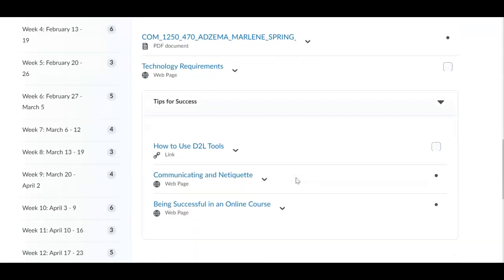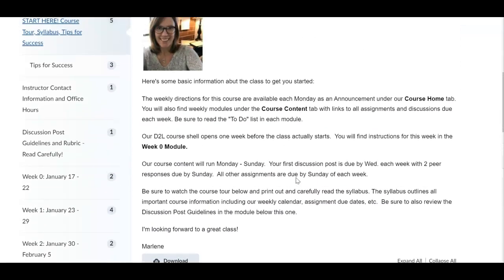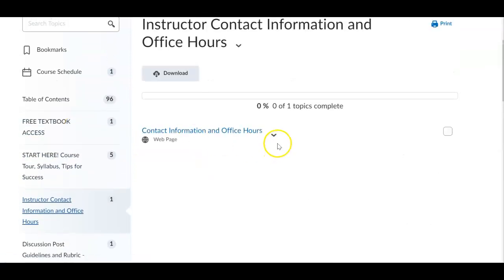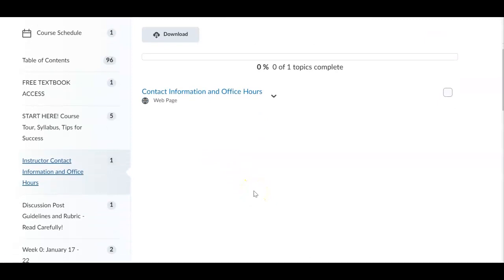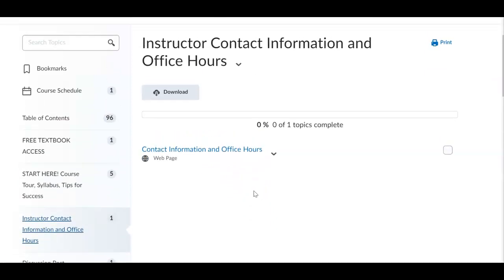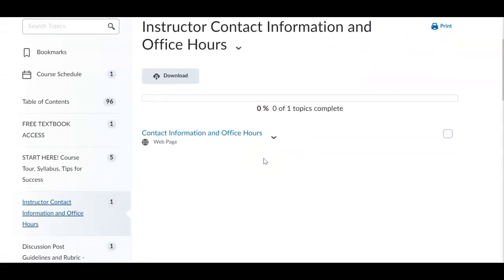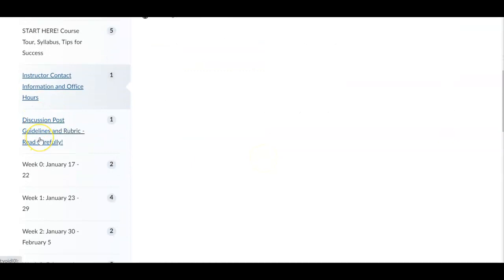Some information about technology and tips for success. And then you'll see here my contact information. So if you click on that here, I've got a link to my office hours and my information with my Red Rocks email. You can also contact me via the class list tab. My name's generally first. It'll look like M Adzima, since my name's Marlene Adzima, and you can email me that way within D2L.